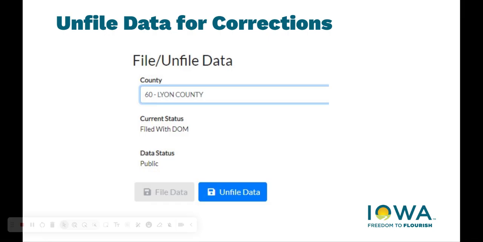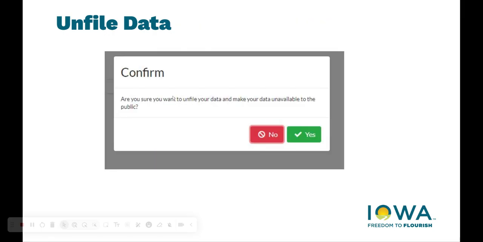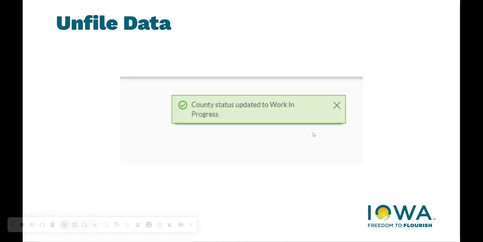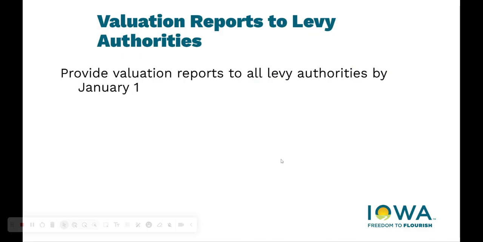So go in there, you unfile to make your data unavailable to the public. You click yes, and it changes your status to work in progress. You do what you need to do, check over everything again, and then file your data again to make it public. And let your levy authorities know if their value changed.